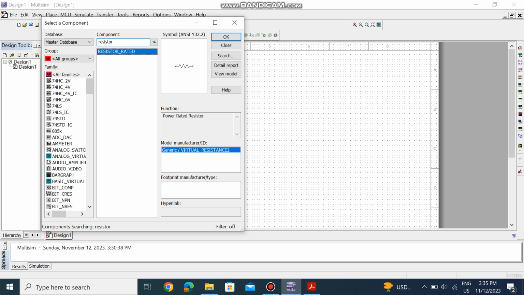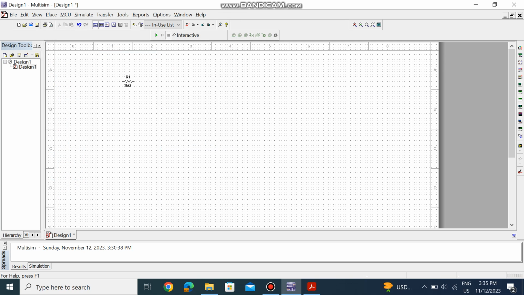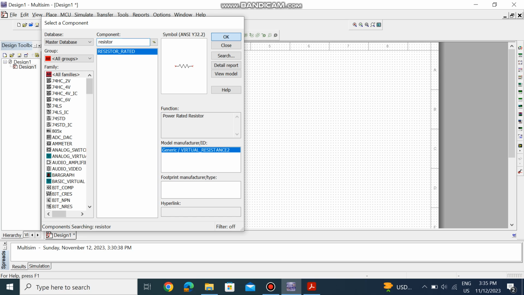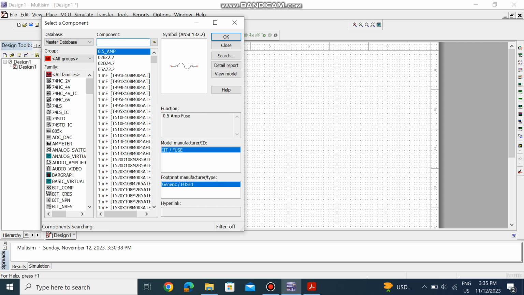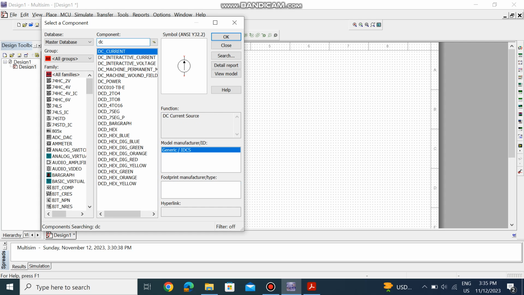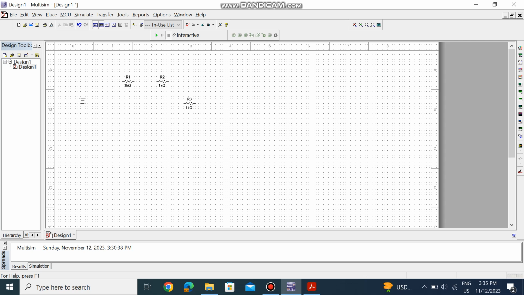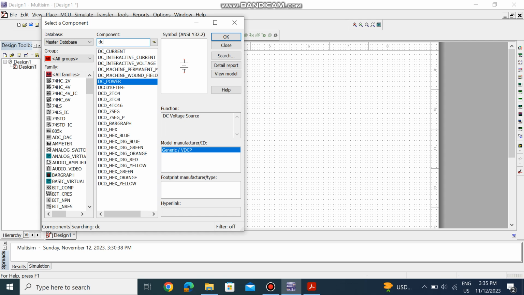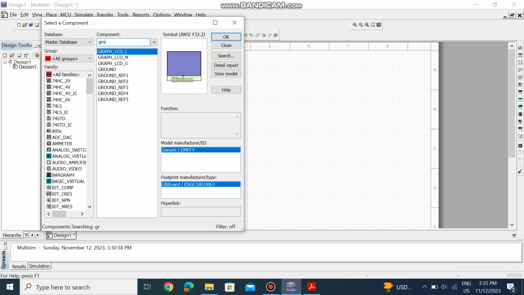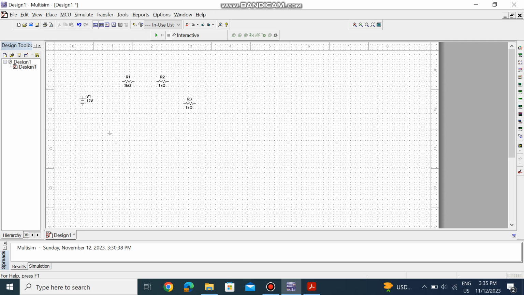Okay, the rated resistor, and we press once. Then, since we need three resistors, we get one, and the other two resistors too. The other thing you need to get is DC power. So you write DC, and the fourth one here is DC power, the DC source. Select this one. The last thing that you need to find is the ground, because you need to ground your circuit. Okay, so all the components have been chosen here.